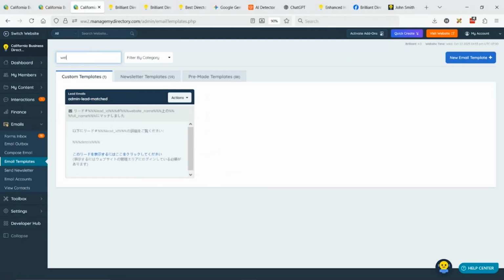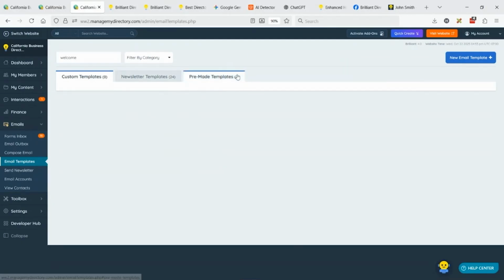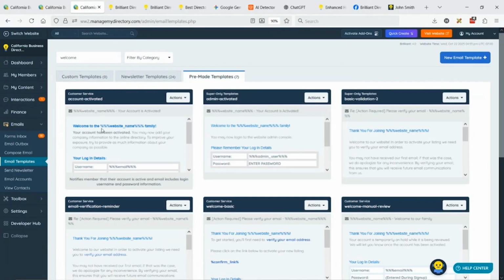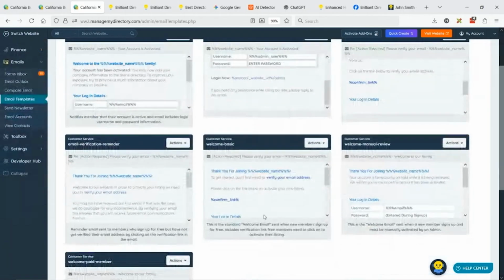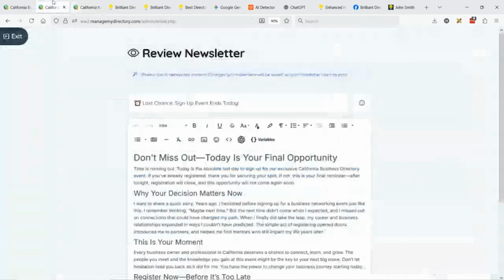And if we search for welcome and go to the pre-made templates, I think what users get is one of these, like welcome emails, account activated. Let's see here, welcome basic, I think it is. It says, thank you for joining, et cetera, the confirmation link. So it can actually include these variables in there for us. So let's actually do that together. Let's revamp the welcome basic email and tell it to include the confirmation link in there.